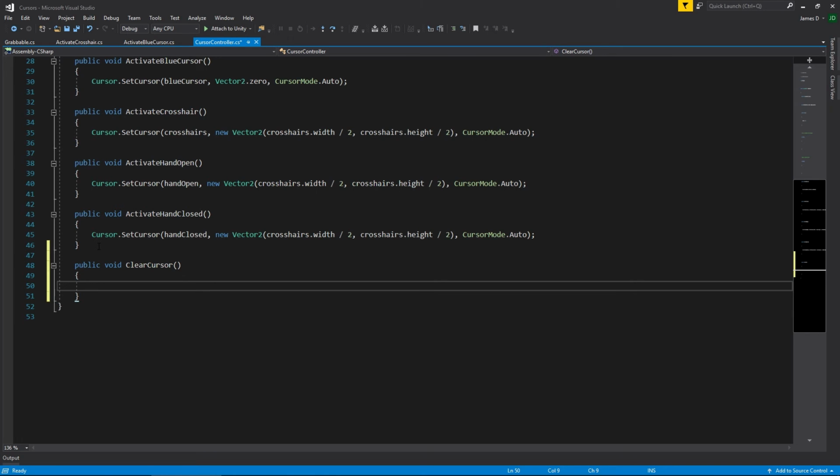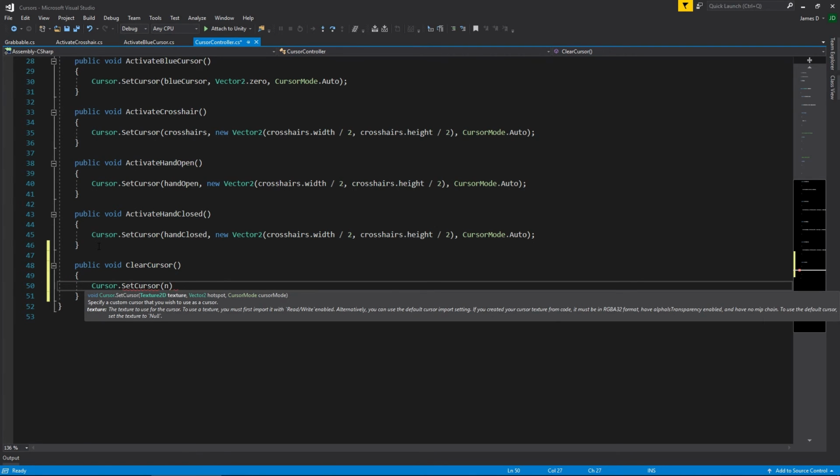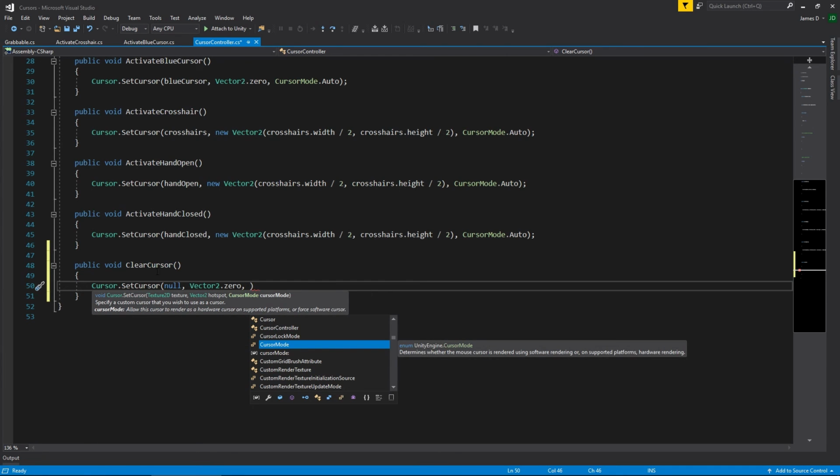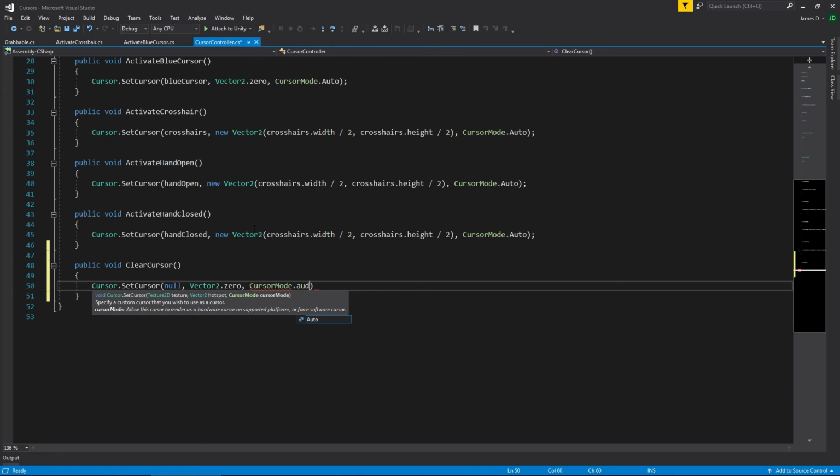And all we have to do for this is just say Cursor.SetCursor, and instead of giving a value in here, we just say null. So we're telling it that there's no image that we want to use. So basically it knows then to go, okay, just reset the default Windows image. So then null, we still need to set the hotspot, so we can say Vector2.zero again, because we obviously want our pointer to be working the way it should. And we'll again just say CursorMode.Auto.